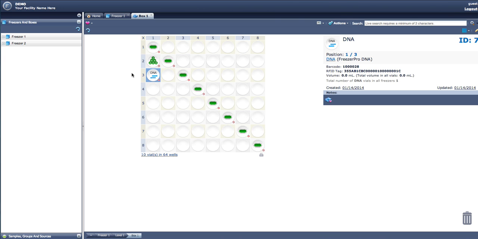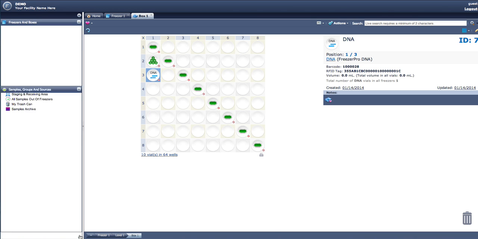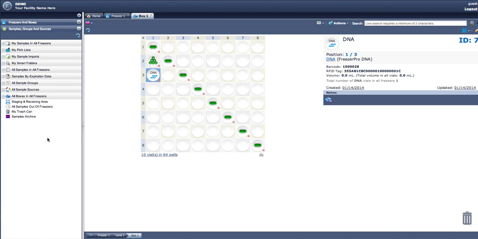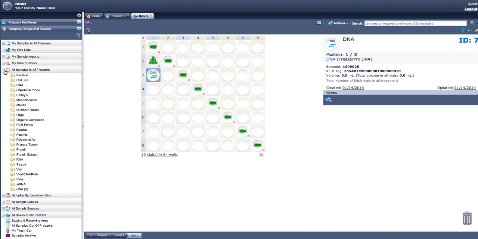In the Samples, Groups, and Sources section, guests may view all of the boxes in all of the freezers, as well as trash cans, the samples archive, and samples and locations via the available tools. If the user had previous permissions to create samples, those samples can be viewed in the My Samples in All Freezers section. If the user had previous permissions to import samples, those samples can be viewed in the My Samples Import section. The guest user may also view all of the samples he or she has access to in the All Samples in All Freezers section.